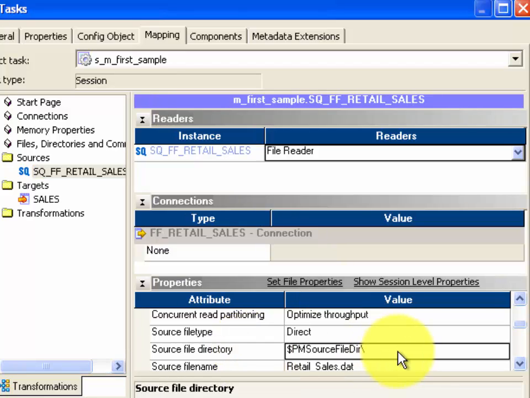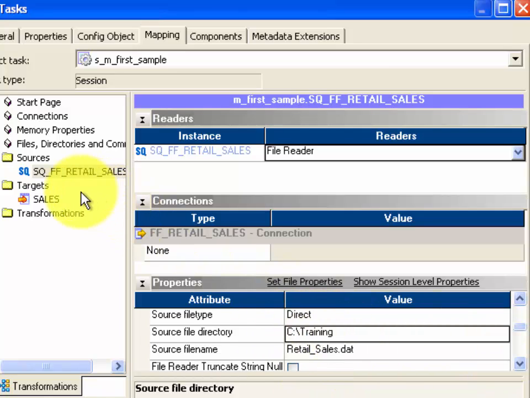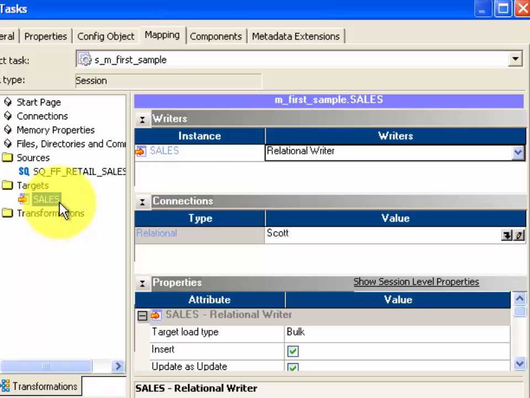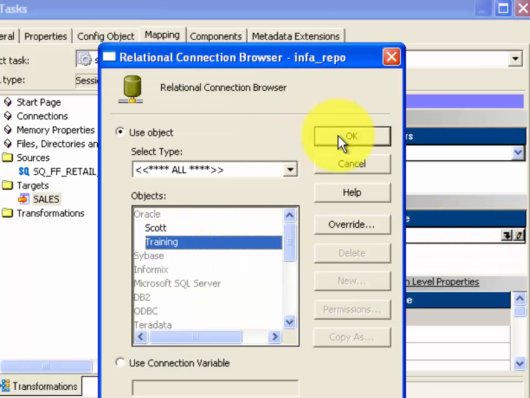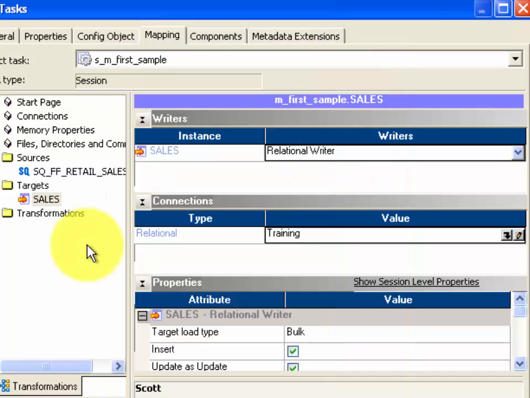So I type C:/training. My source file is available in this directory, that's why I have set this directory. Now select the target. Target is database table, that's why relational writer is chosen. Now I have to set this connection value. So I'll click the down arrow and set the training database. Click OK. My target is under the training database.